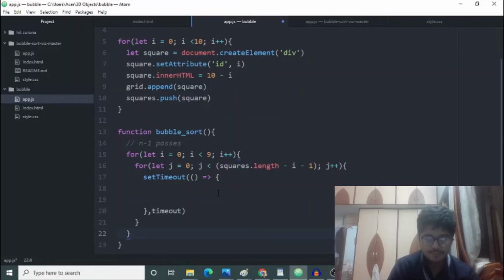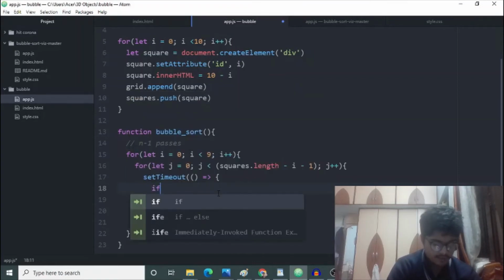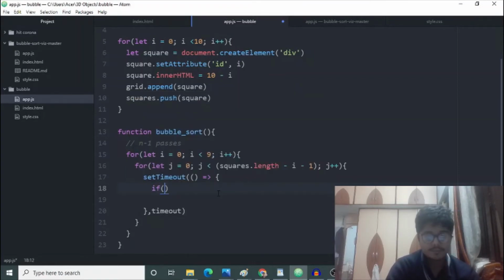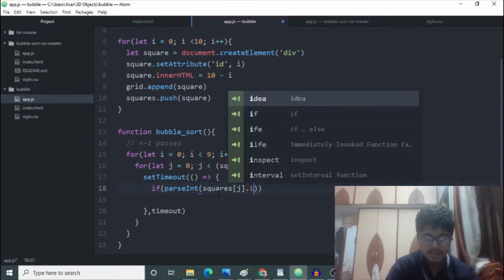Okay, so I will come here and set its tab. Let me write code. So first I'm going to check whether parseInt. Why am I using the function? Because this squares[j]. I will first write and then I will explain to you, I guess, innerHTML.